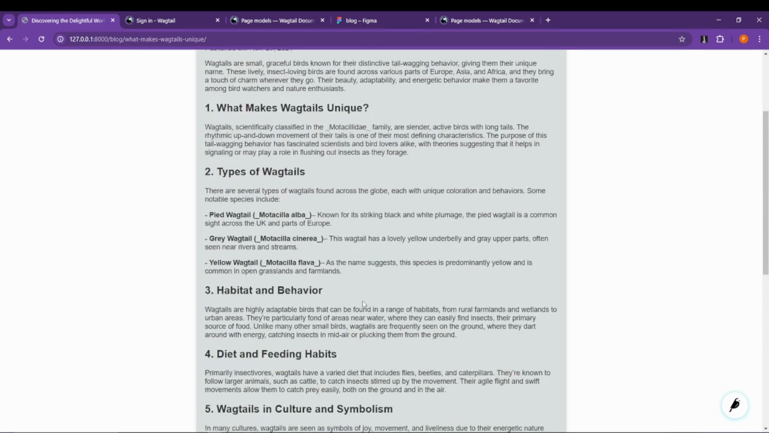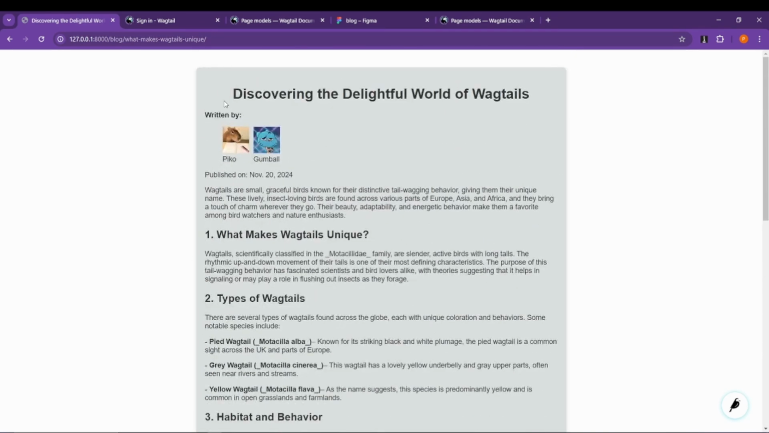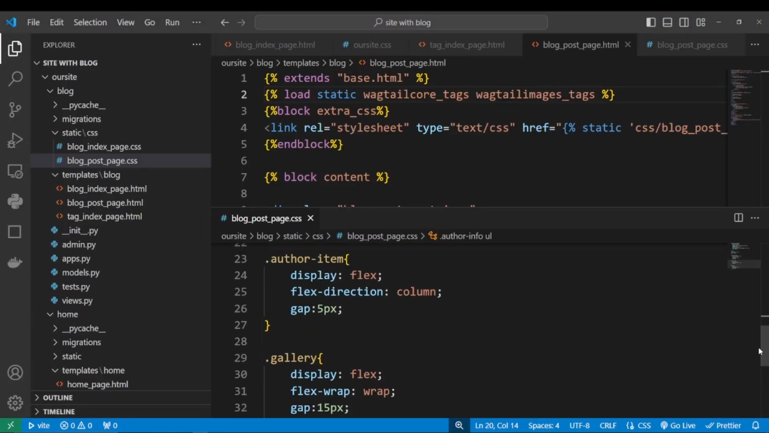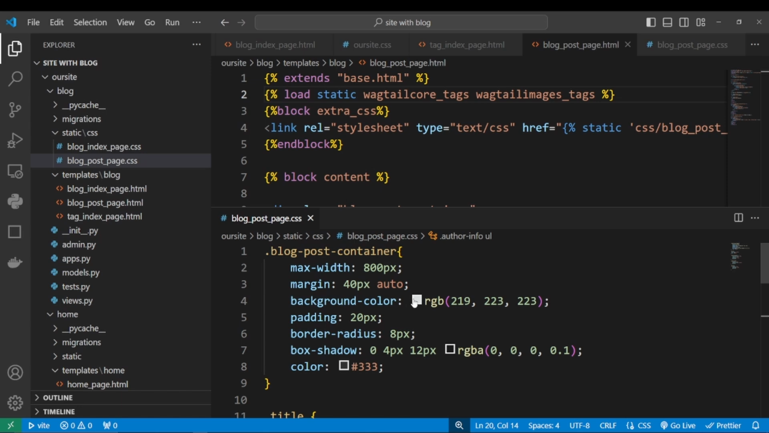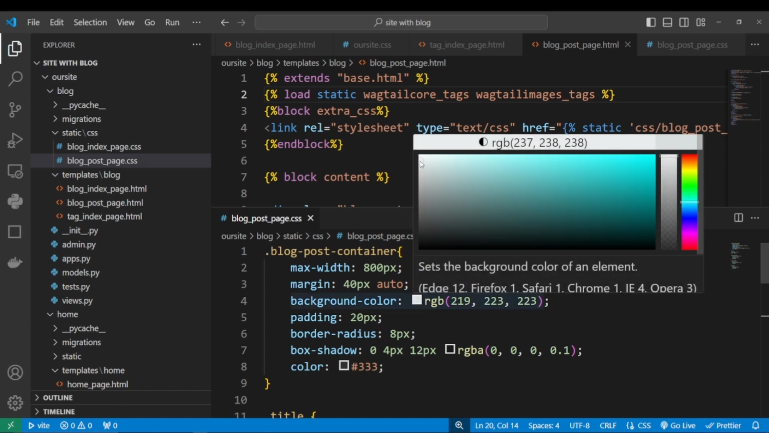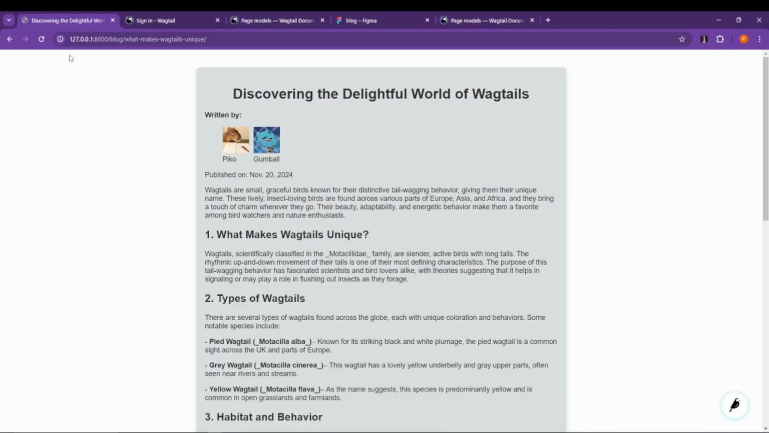Okay, I think that looks decent. Alrighty, let's take another look at our blog post. I feel like the background might be a bit too dark, and also I'm not loving the fact that our authors are pushed to the right. So let's first lighten the color of our background a bit and refresh. Yeah, I think that looks better.